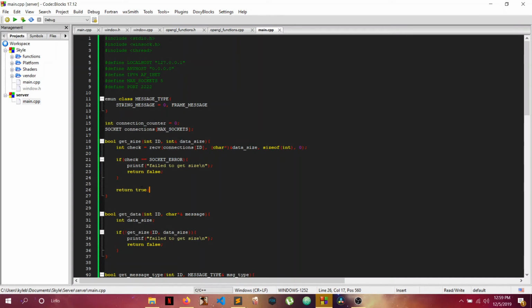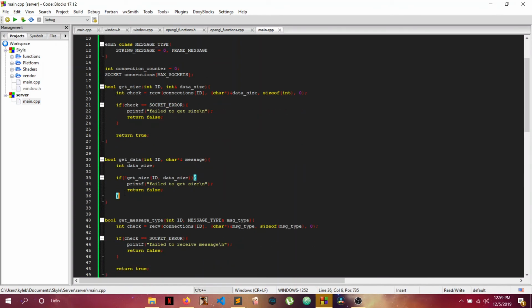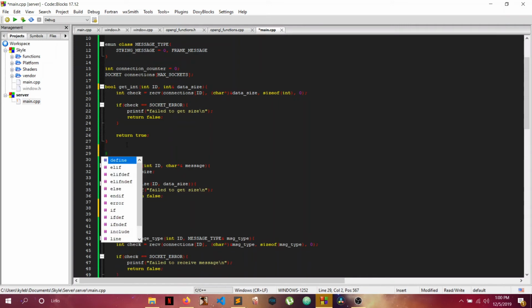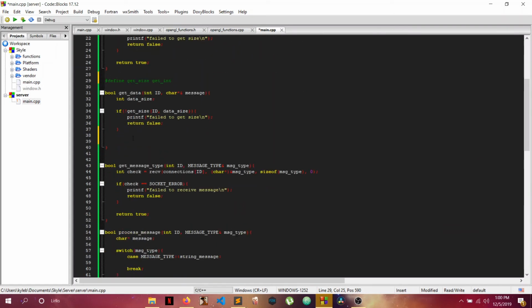Okay, so we have get size, and that's working. It should work. So let's just go back down here to get data. Actually, I'm just going to call this get int. It's not necessarily going to be related to size. We'll call this get int, and then I'm going to define something called get size to get int. Okay, and that should be fine. So we shouldn't have to do anything.